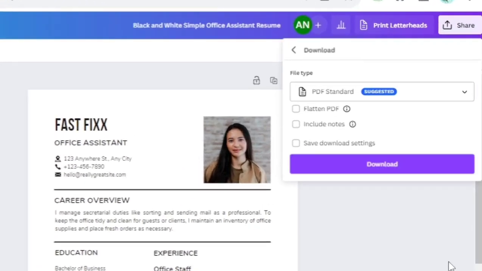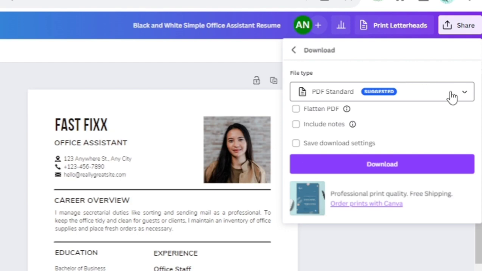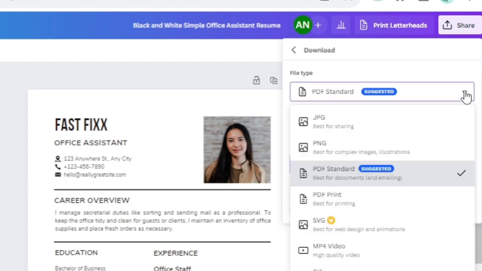And then from here, you need to choose the file type. So you just click on this drop down menu if you want to choose the PDF standard, or if you want PDF print, it is best for printing. Now from here, just click on this PDF standard, best for documents and emailing.